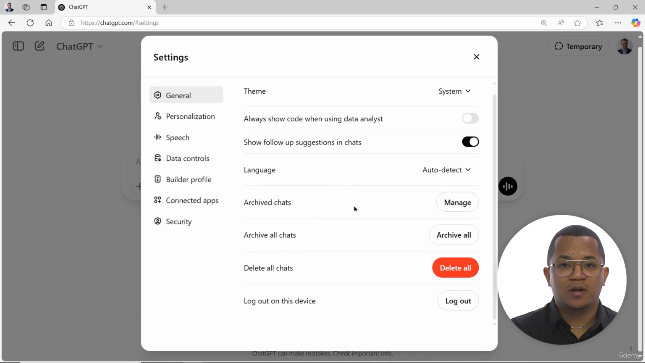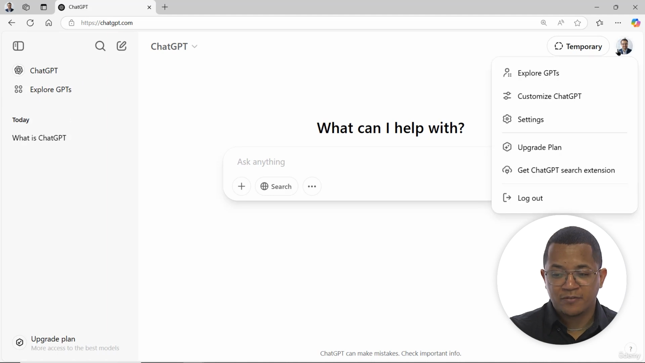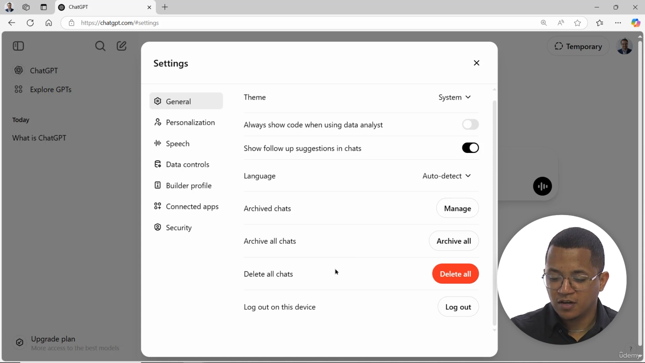So if there are some chats that you want to maintain archive for historical purposes, but you don't want it to populate your history screen, which again appears on the sidebar here on the left, you can actually archive it, meaning that it'll still be saved. ChatGPT still learns from that data, but it will help reduce some of the clutter that can happen when you use ChatGPT frequently and you have hundreds and hundreds of chats built up. You can also delete all of your chats as well if you want to start with a blank slate.